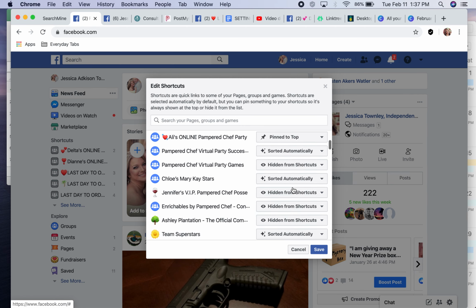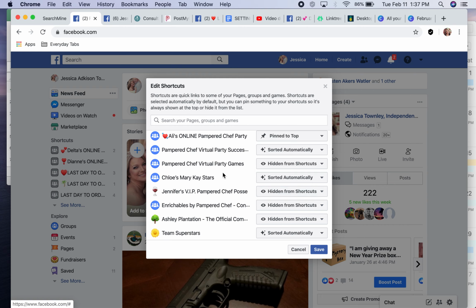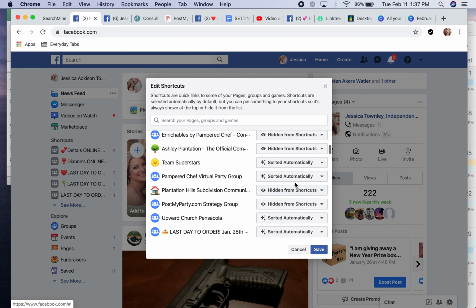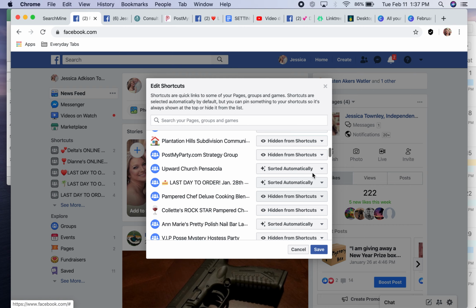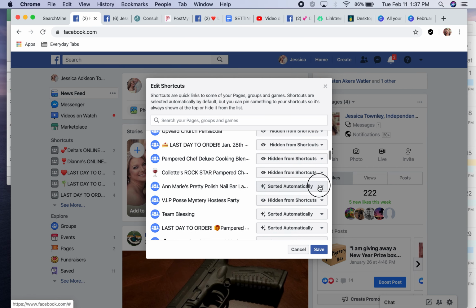Now, while you're here, you can go in and hide these from your shortcuts so that your list isn't as long to go through whenever you're trying to search for things. And so every once in a while as I join groups, I hide groups that I don't need to worry about anymore. Anyway, this is a shortcut for that.